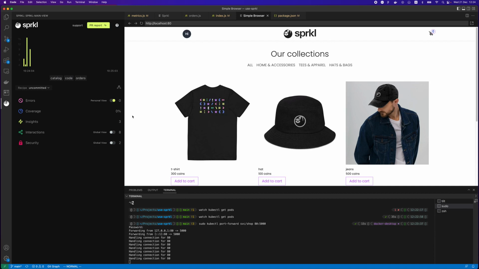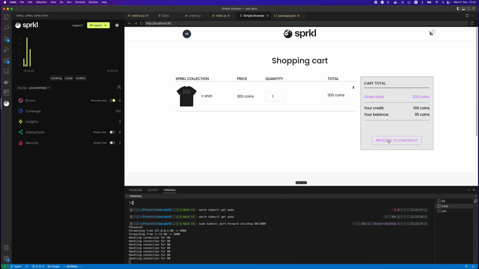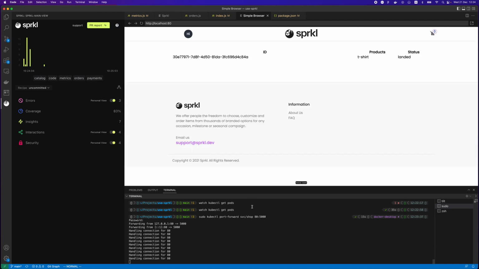We can also see that we're getting some traces here. Let's make an order. Let's order this shirt, for example. I'll proceed to checkout, and now the order has been placed. We're getting this trace, but we can see that the dashboard is also populated, and everything that we'll be seeing here is related to the code change which I just made.